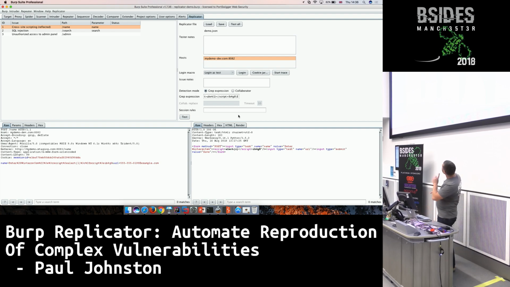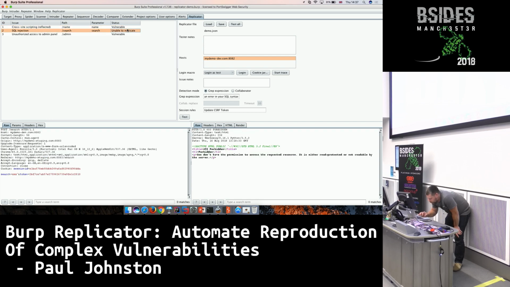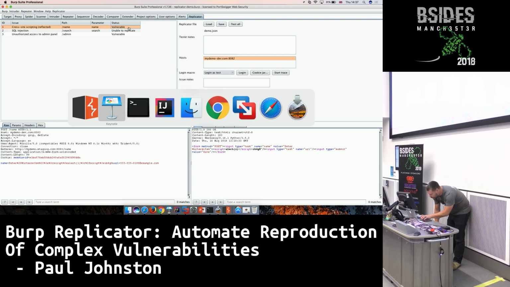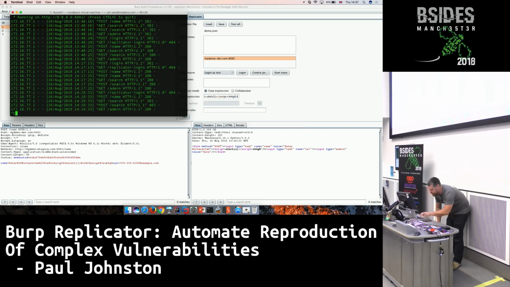Now, you might have noticed that this status then disappeared. So we'll just run test all again just to check that my demo dev is in the same state as my demo staging. And we've got something unable to replicate. We'll deal with that in a minute. So, cross-site scripting. Let's have a look at this. Now, I've got the code just here.